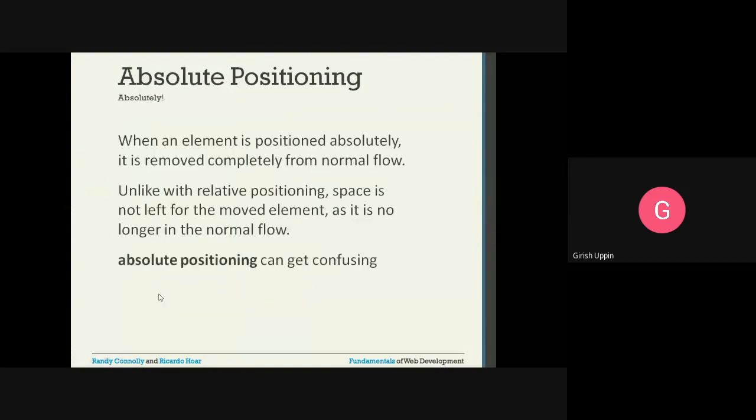Then absolute positioning: when an element is positioned absolutely, it is removed completely from the normal flow. So when you say absolute positioning, it will be removed. When you say relative, it will position itself with respect to the normal flow. But when you say absolute, it will be completely removed from the normal flow. Unlike with relative positioning, space is not left for the moved element, as it is no longer in the normal flow. Absolute positioning can get confusing, so we'll see the example.